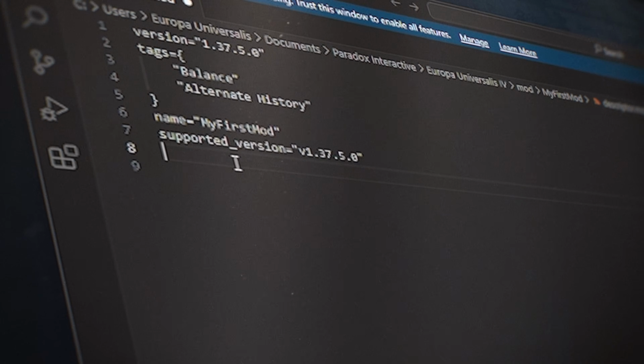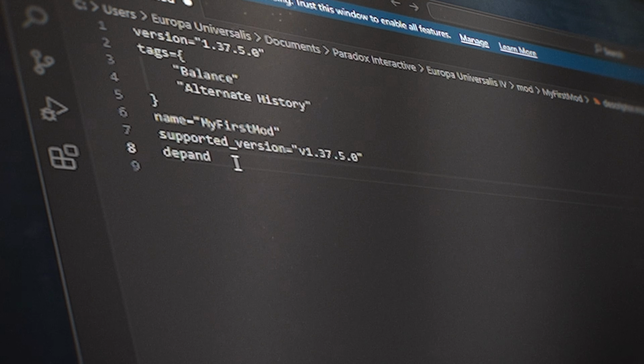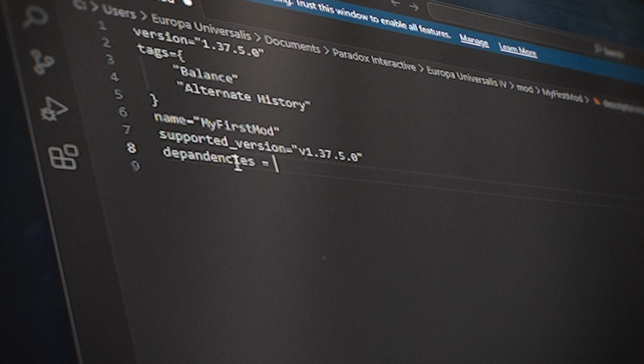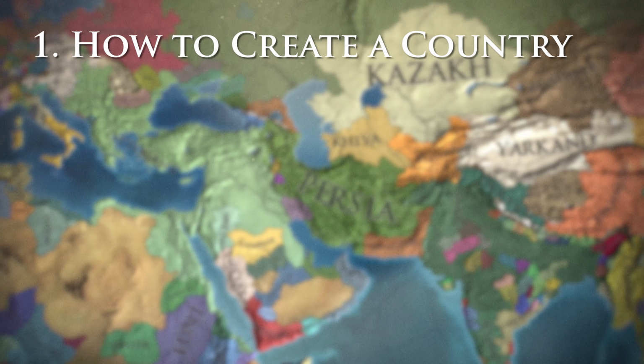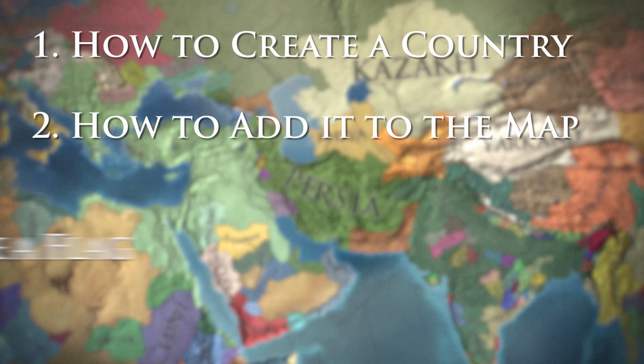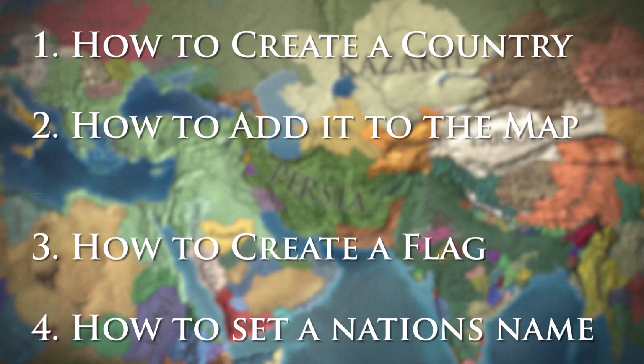When we last left off, our mod, My First Mod, had nothing in it apart from a descriptor file. In this video, we'll be changing that and covering the following: how to create a country, how to add it onto the map, how to create a flag for your country, and how to create a name for your country.